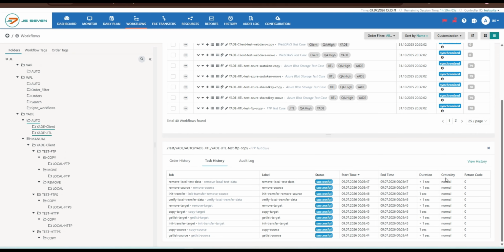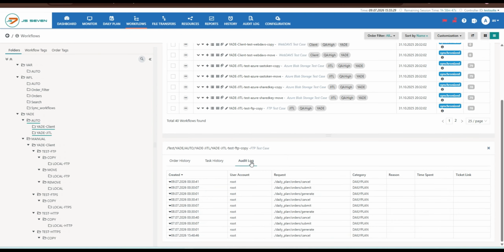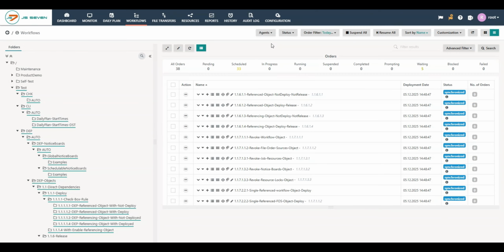Criticality indicates the relevance of the job. Possible values are minor, normal, major or critical. The return code displays the exit code of a shell job or the return code of a JVM job. Let's also look at the audit log in detail. The audit log displays the same information as the audit log view, but it focuses on the currently selected workflow. The audit log records administrative actions performed on the workflow, providing a history of operational changes.